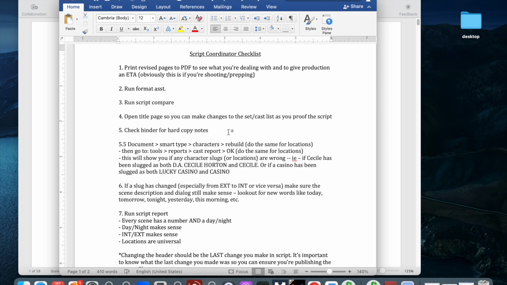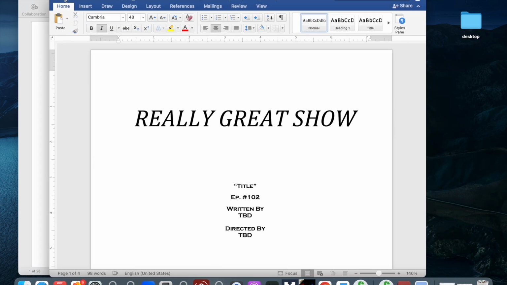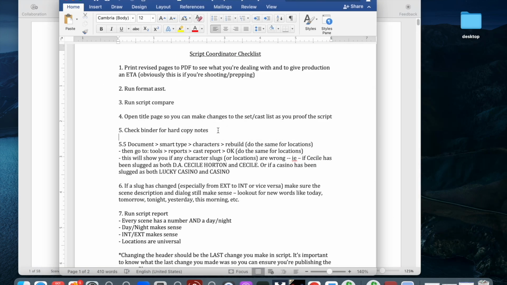So a lot of these are for future drafts, like printing the revised pages to PDF to see how many revised pages there are. That's more for when we get to colored revisions, which we'll cover. We ran Format Assistant already. Script Compare is something that I'll show you once we have the next draft, because this is the first draft, so we have nothing to compare it to yet. I always like to keep the title page open, which I have down here, so that I can make changes as I go.